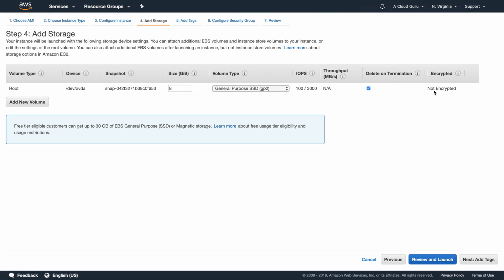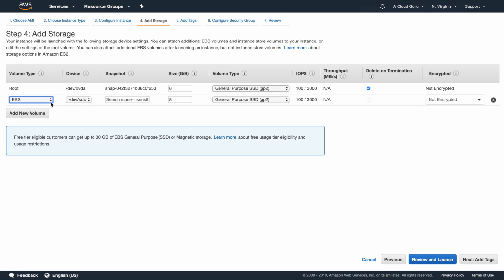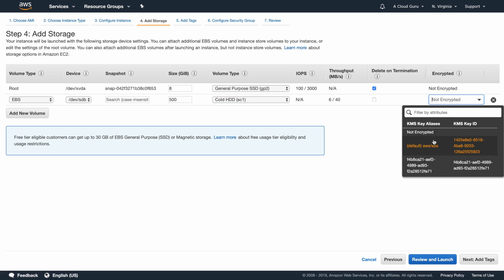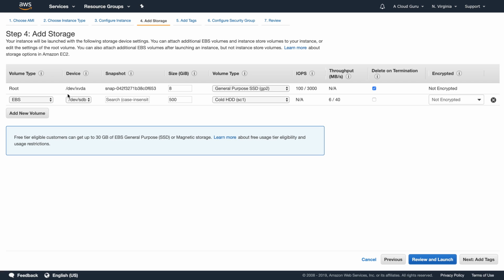Now note here under encrypted, my root device volume is not encrypted and there's no option for me to encrypt it. If I was to add a new volume, I could add in any type of volume type in here and I can select whether or not I want it to be encrypted and what KMS key I want to use. So you can definitely encrypt additional volumes, but your root device volume, when you provision it from an Amazon Linux AMI, cannot be encrypted by default. And I'll show you how we go and encrypt this. And that's what we're going to cover off in this lab.